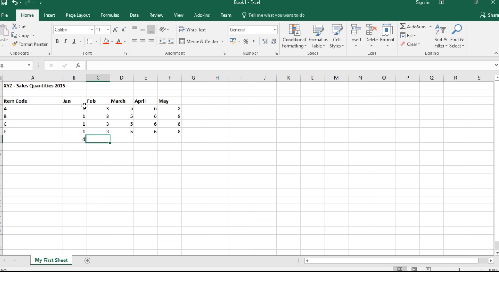Now you could do that simultaneously for all columns by selecting all the cells where you want the totals to appear and selecting AutoSum. We'll type in total. We can also total by item code, a sum of all the periods. Same principle. Select all the cells and AutoSum.